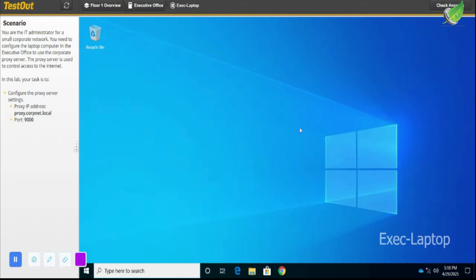In this lab, your task is to configure the proxy server settings, and the proxy IP address is going to be proxy.compnet.local, and the port is going to be 9000.